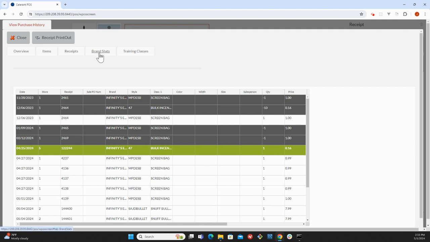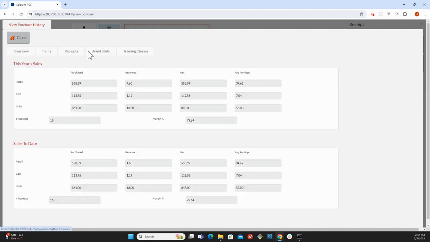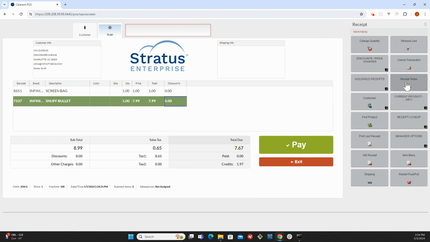Okay. It also has brand stats, which I don't know if this is going to be useful at all, but it'll list all the brands that they've purchased and the amount that they have spent on each brand. We don't use training classes, so we won't need that. And that's about all that's in here. And I will do some of these other ones in the next video.